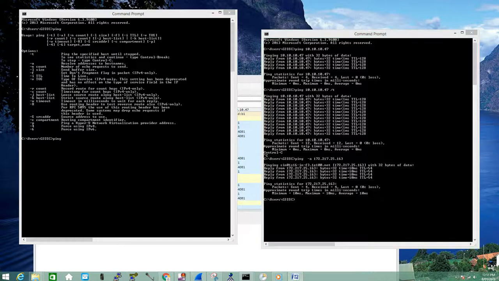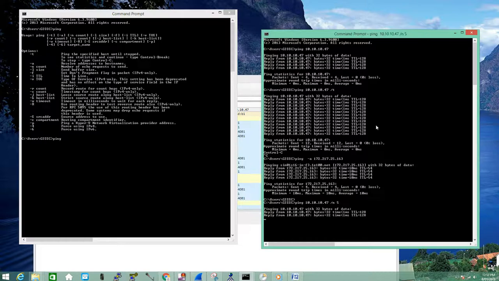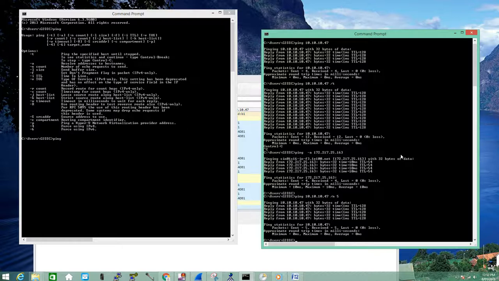The third option is the count option. By default, the ICMP echo request is generated 4 times, but we can modify this option by using -n. Say I want to do 5 echo requests. Let's do 5. So you can modify this as per your requirement.